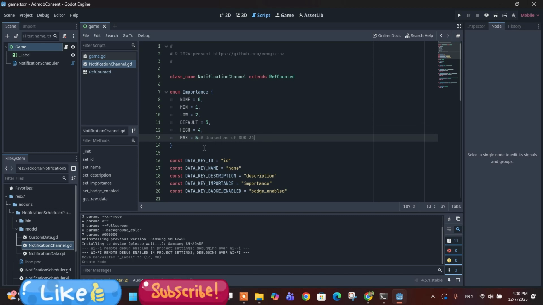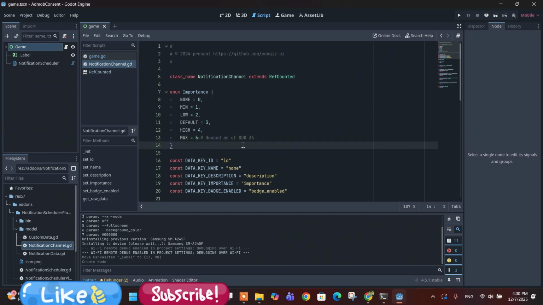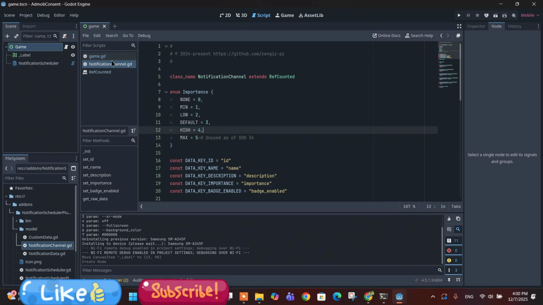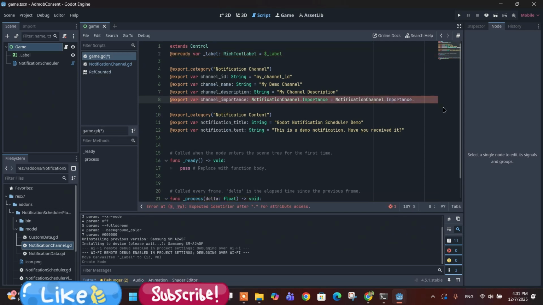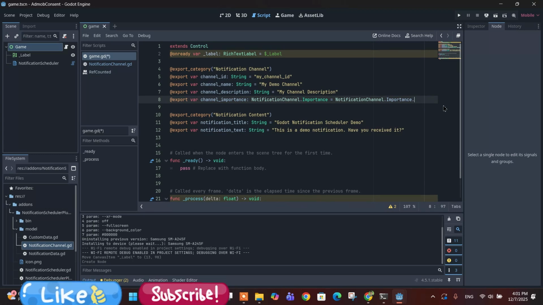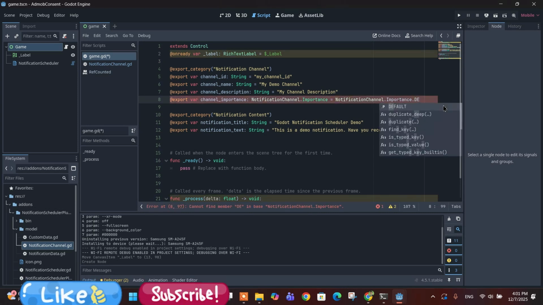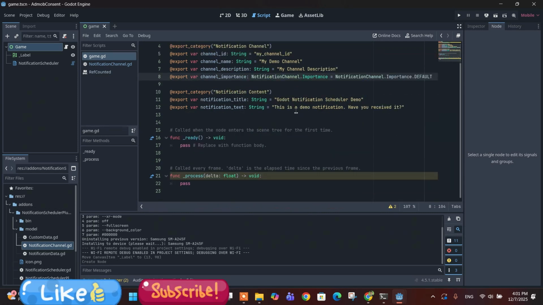Okay, unused as of SDK 34. Okay, so you can use up to high. And let's get back to our code here. And if you want to make your notification very high, so that the user will have to open that notification or something's going to happen, you can just set it to high. Okay, so for us default is good, default.